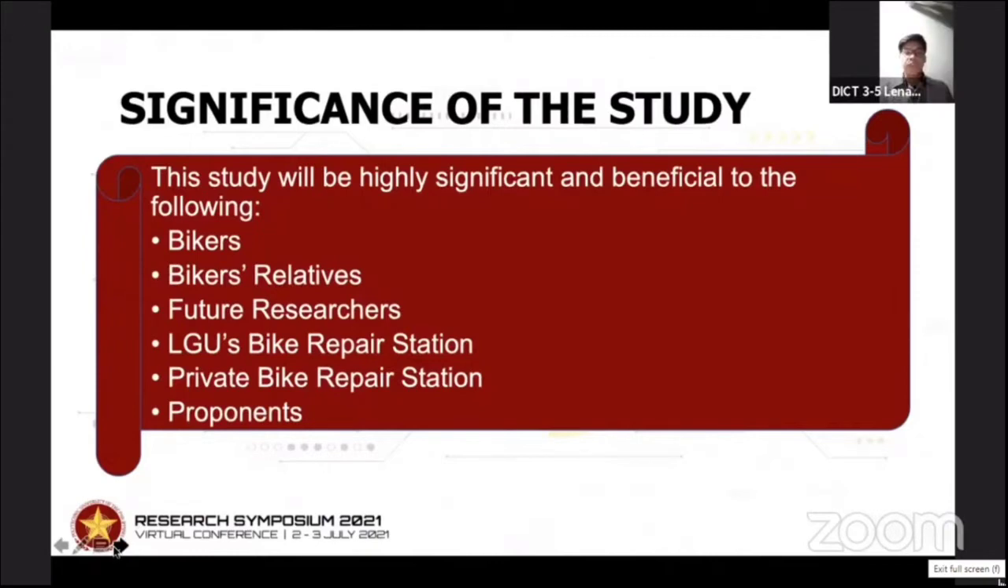Future researchers. The results of the study may serve as a basis for future researchers who plan to study locating bike repair stations. LGU bike repair stations. The repair stations built by LGUs will be acknowledged and added to the application. Private bike repair stations. Owners of private bike repair stations will also be acknowledged and added to the application.